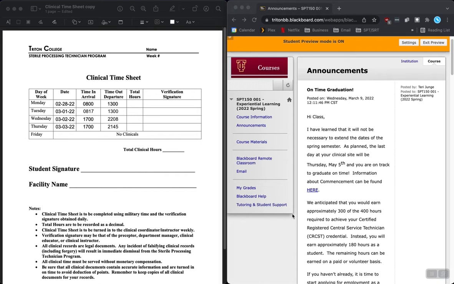Hi class. So there's been a little confusion about how to properly record your total hours on your clinical timesheet in decimal form and how to log your hours appropriately. So I'm going to walk you through how to use the total hours in decimal form utility that is in Blackboard. First, though, let's look at how to record your hours for the day.